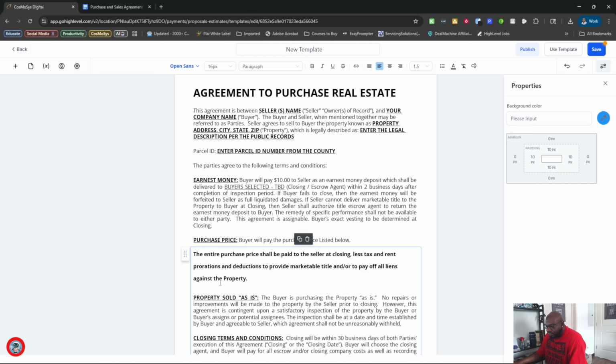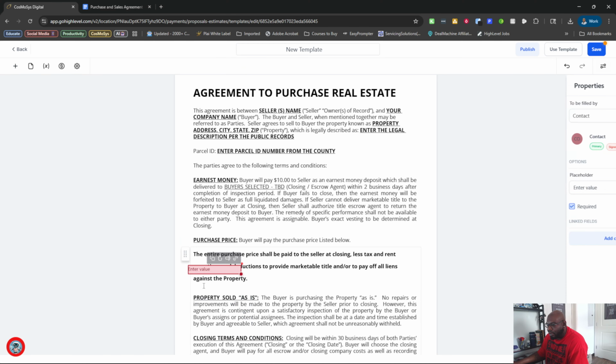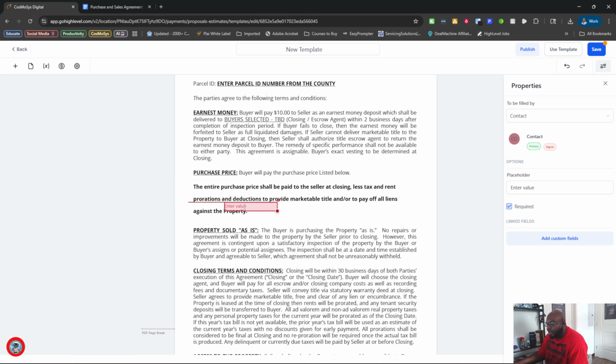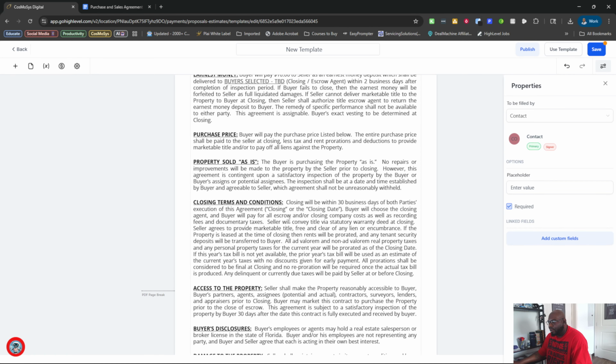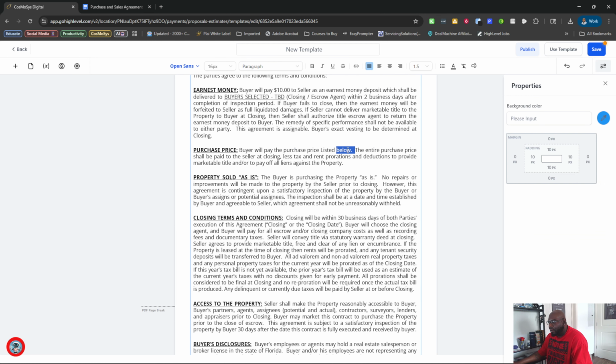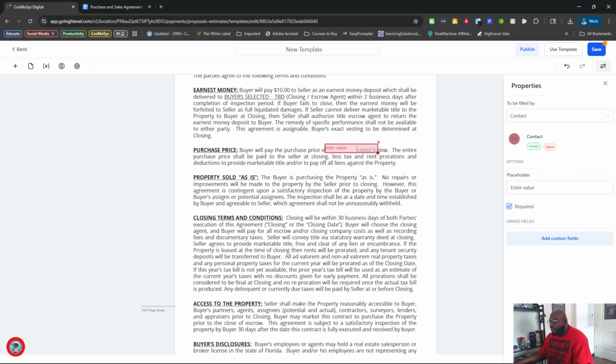All right, so we're going to enter a text field right here. I guess you could put this wherever you want. So let's go back to where it was. We're going to say purchase price, however it was before, space. Then we're going to enter the text field. All right, so boom, now we got that.